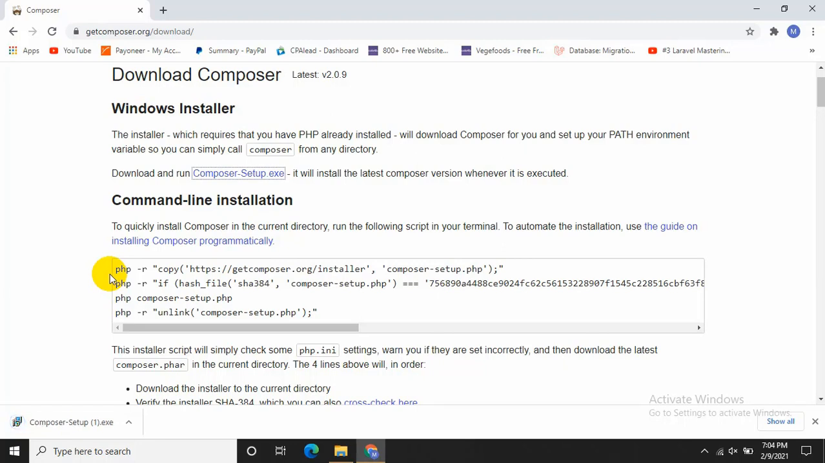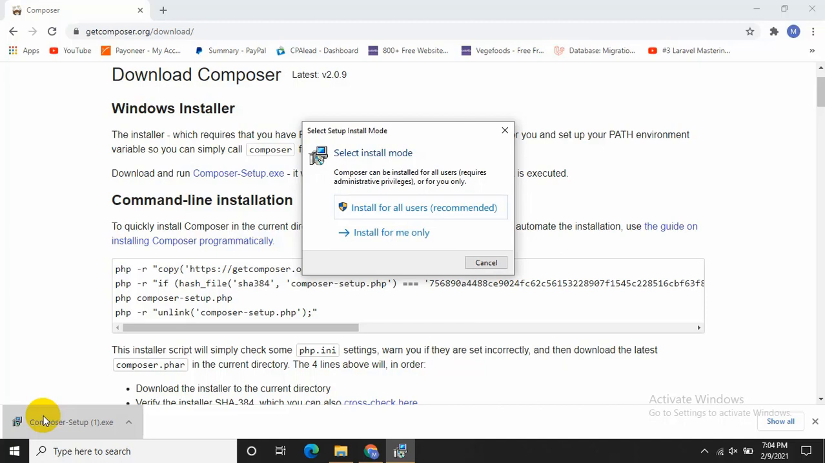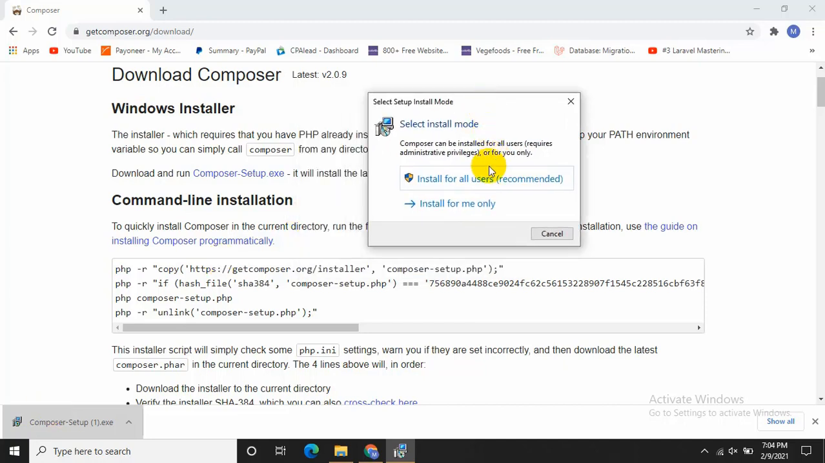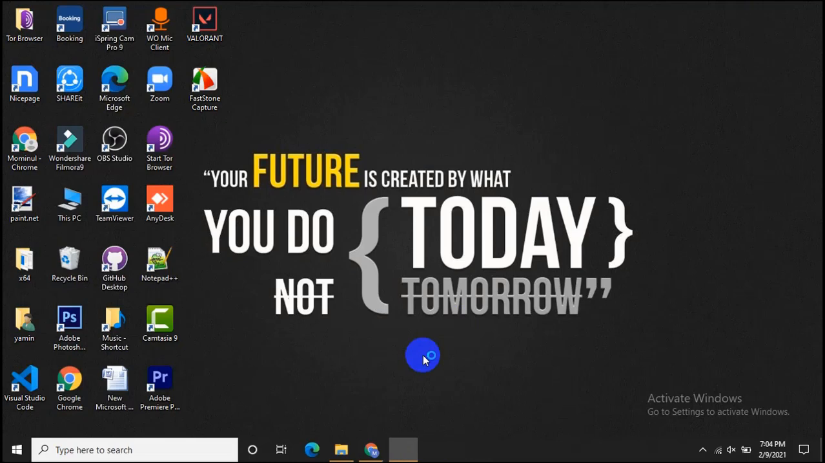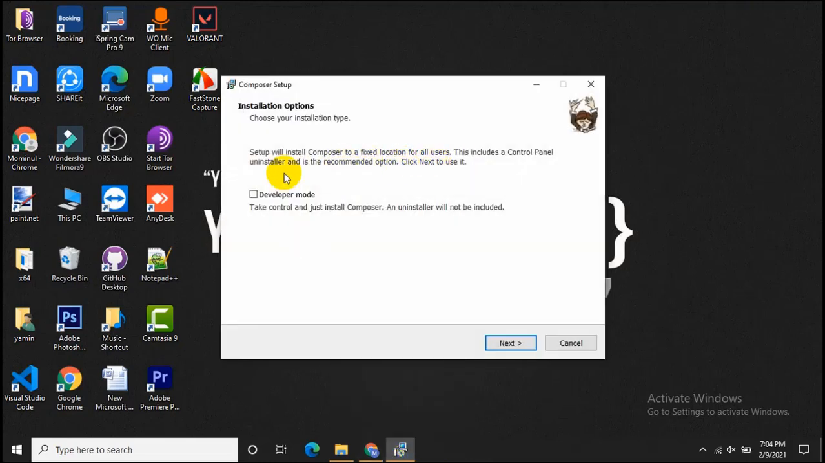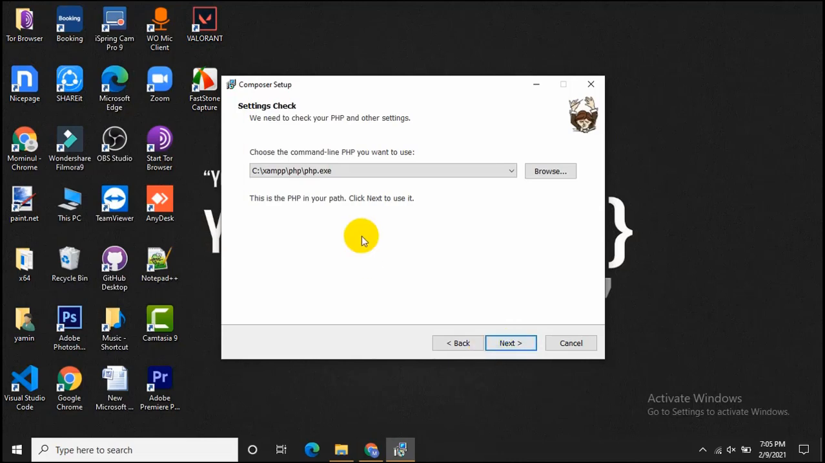And once it's downloaded, just double click it over here. Then this will pop up. Just click over here, install for all users, recommended. Then these things will pop up, and now if you check the developer mode over here, then you won't be able to easily uninstall Composer from your device. So I will recommend you to keep it the way it is and click next.